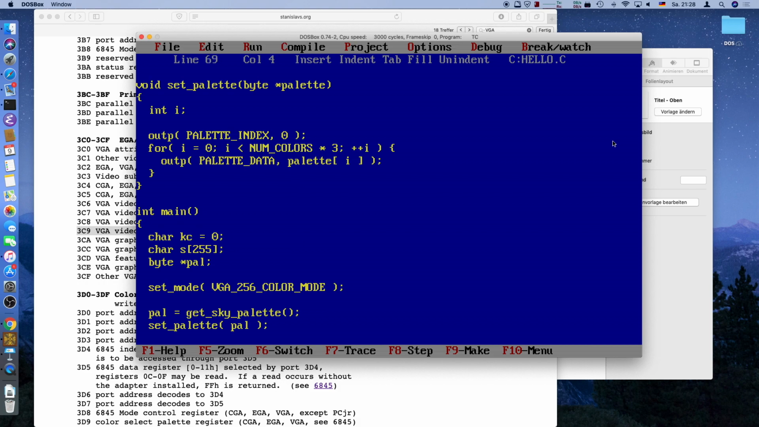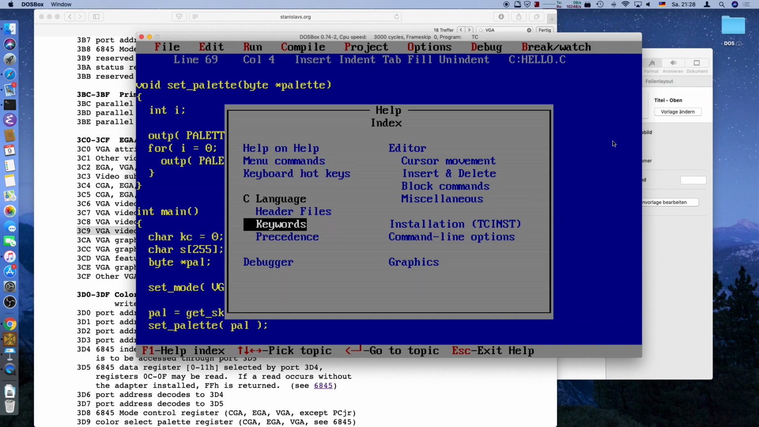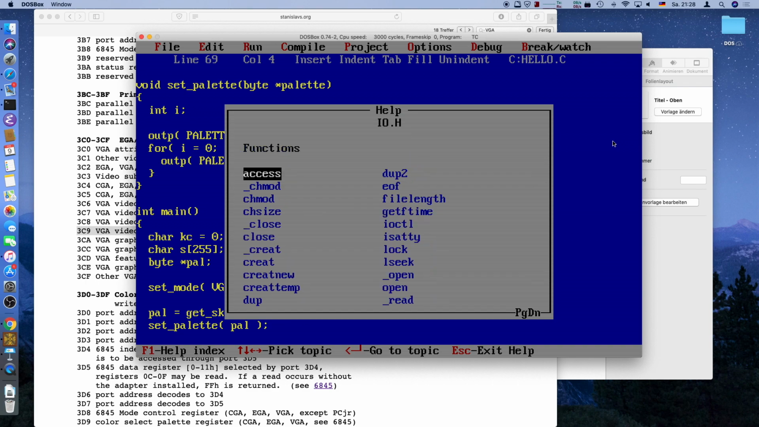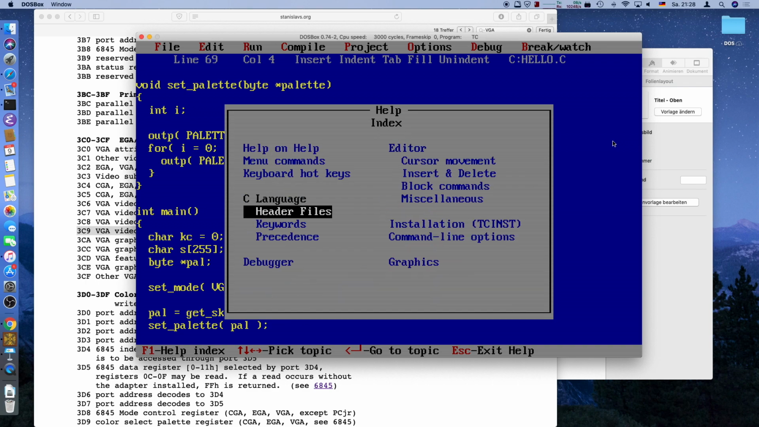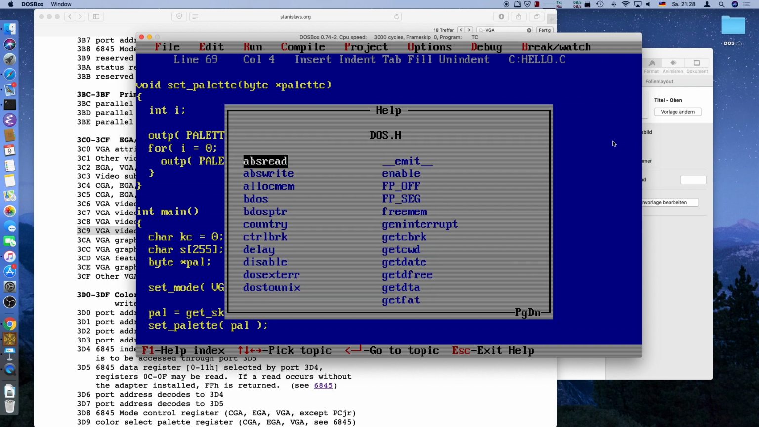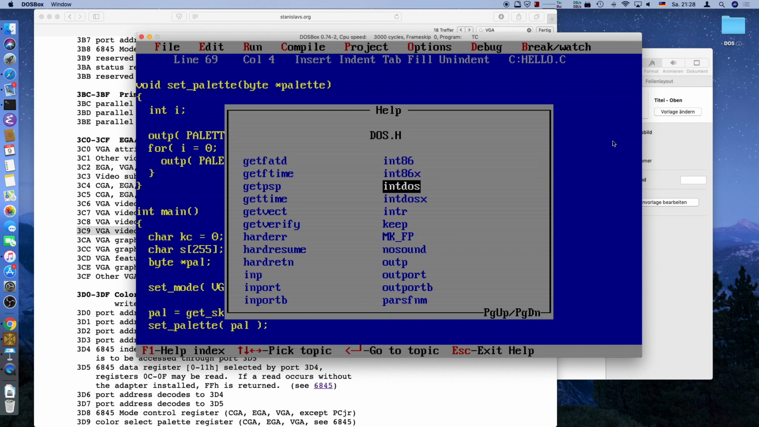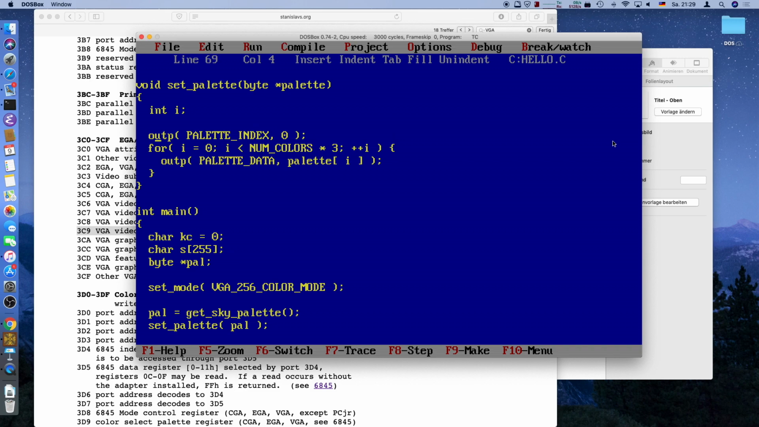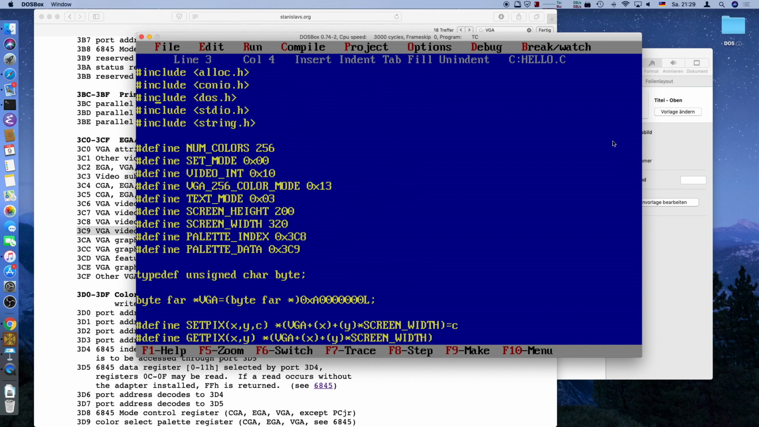And in C, this is called outp, and let us see which header. Is it I/O? No, this is not I/O. I think it might be in DOS.h. Not quite sure. Yes, it is. Here we have it. Outp writes a byte to hardware port, and the same goes for inp, of course. Simply enough, DOS.h we already have.